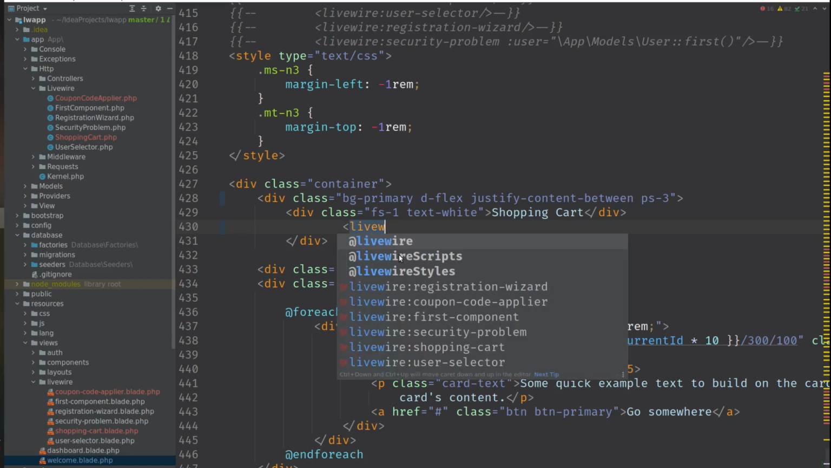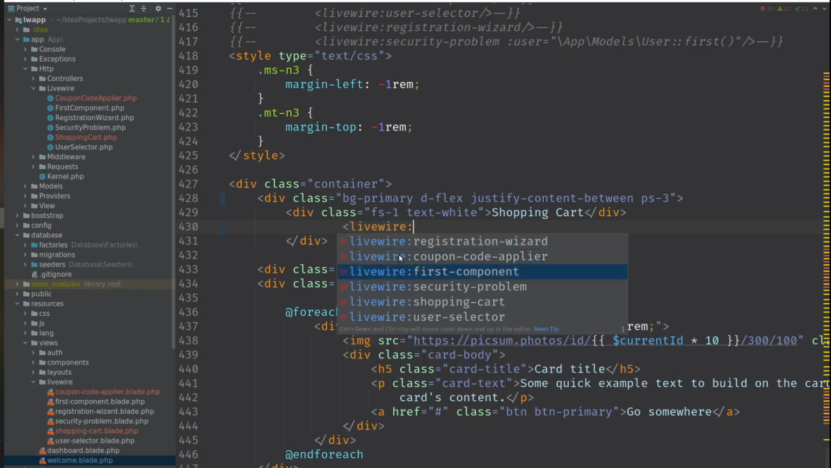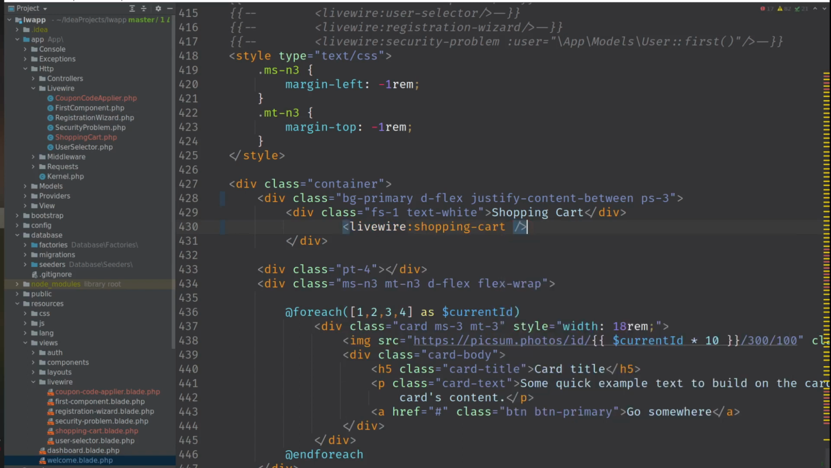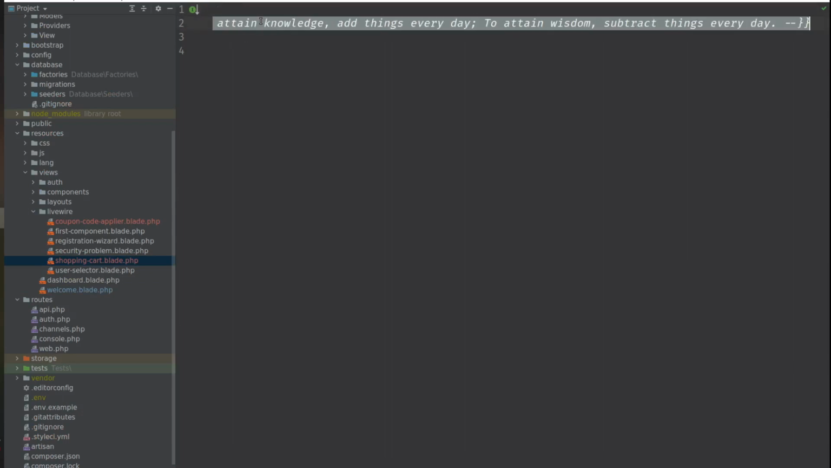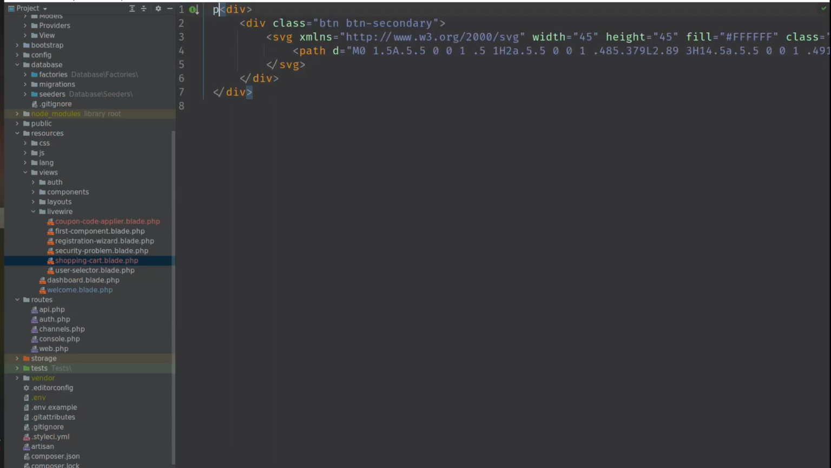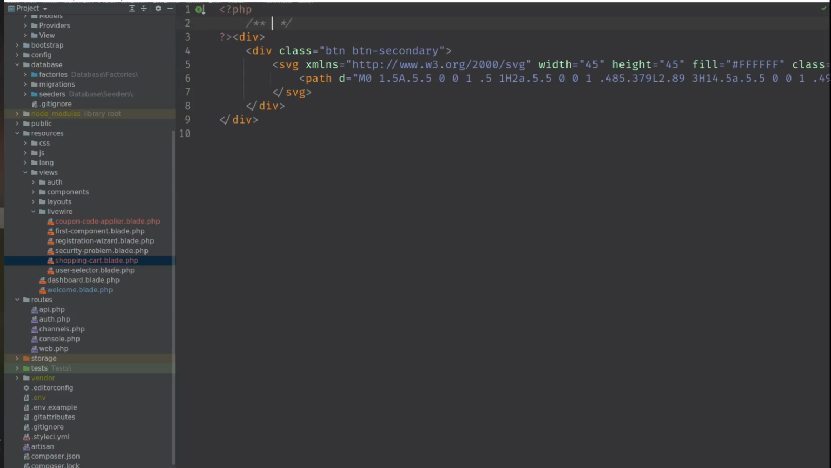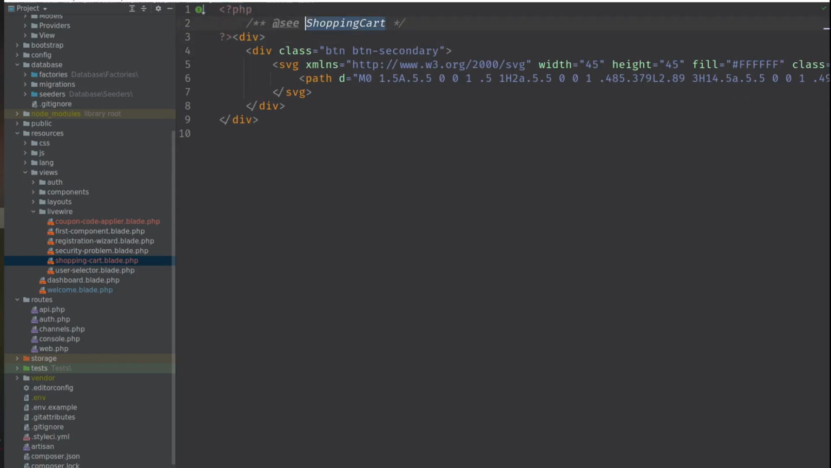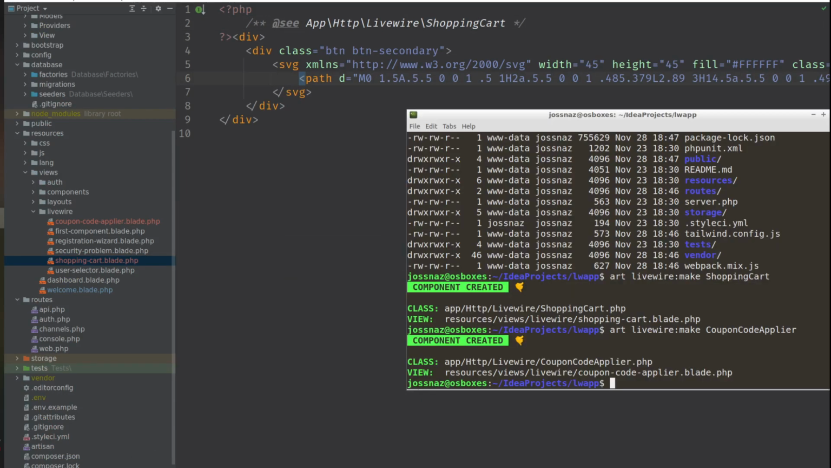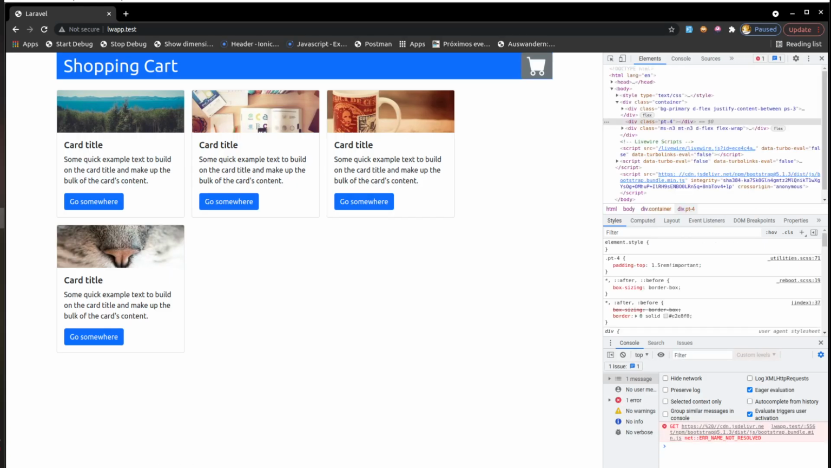So Livewire shopping cart, there you go. Shopping cart. So here we are, we have the connection. Easy switch, it still works, does it? It certainly does.